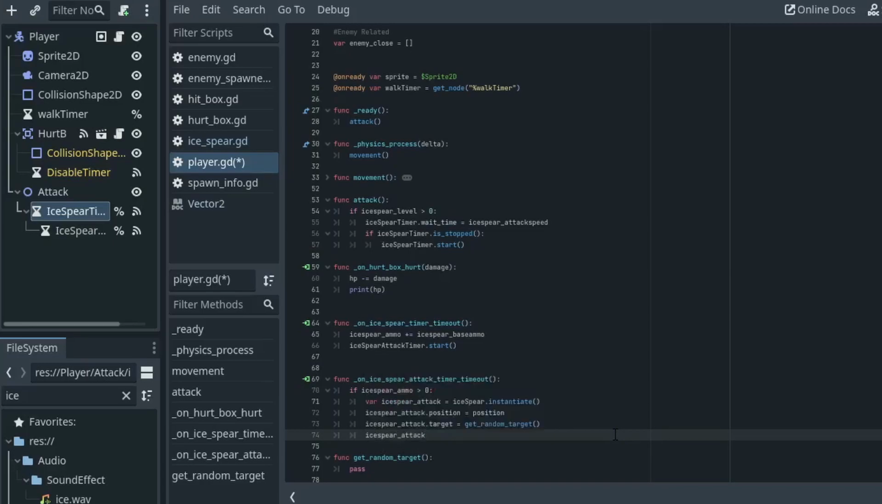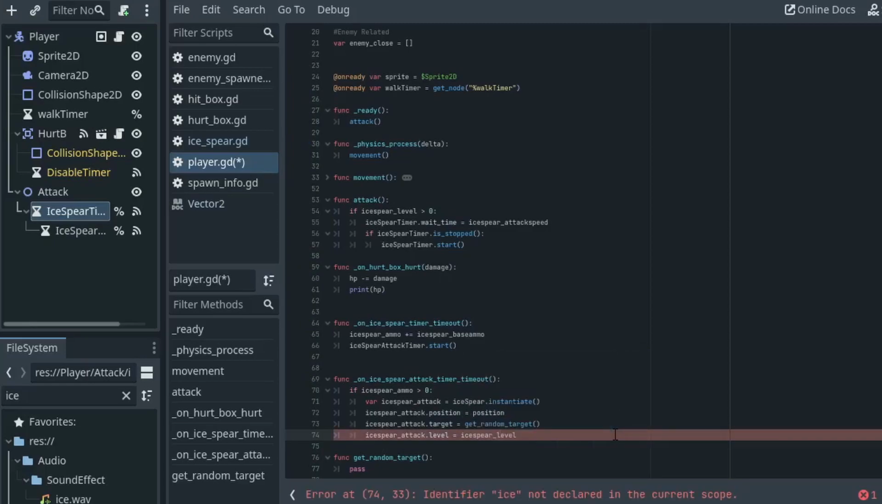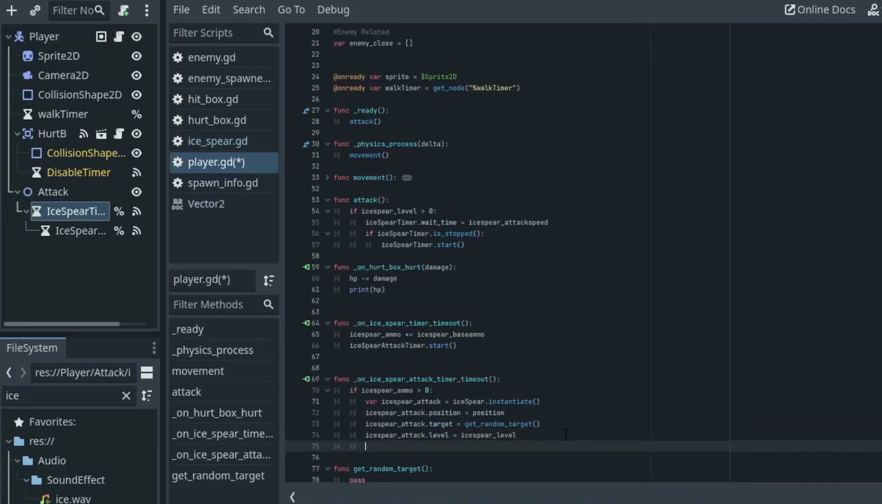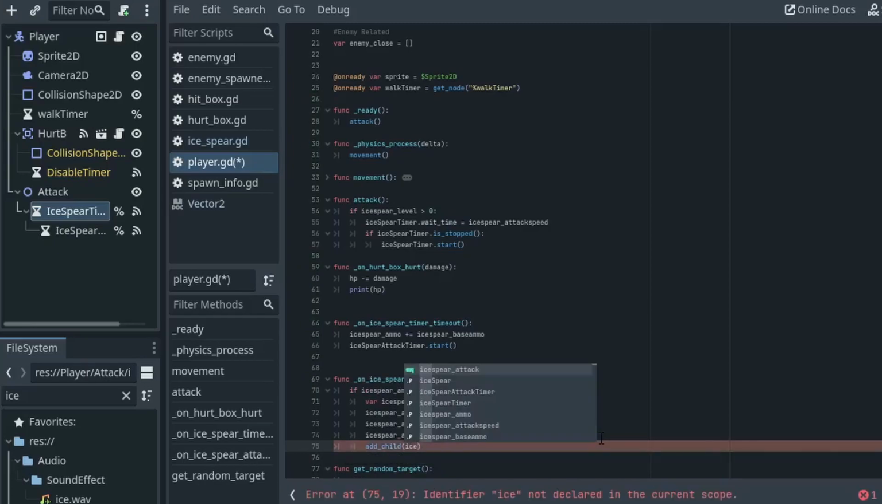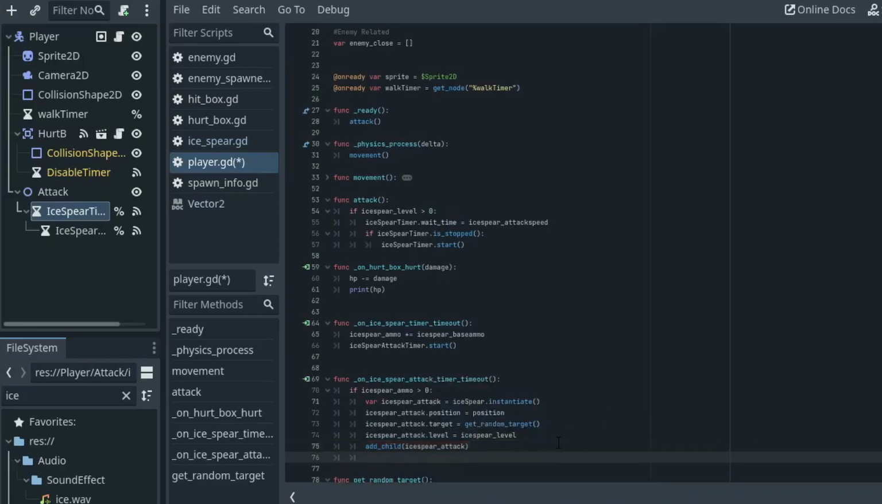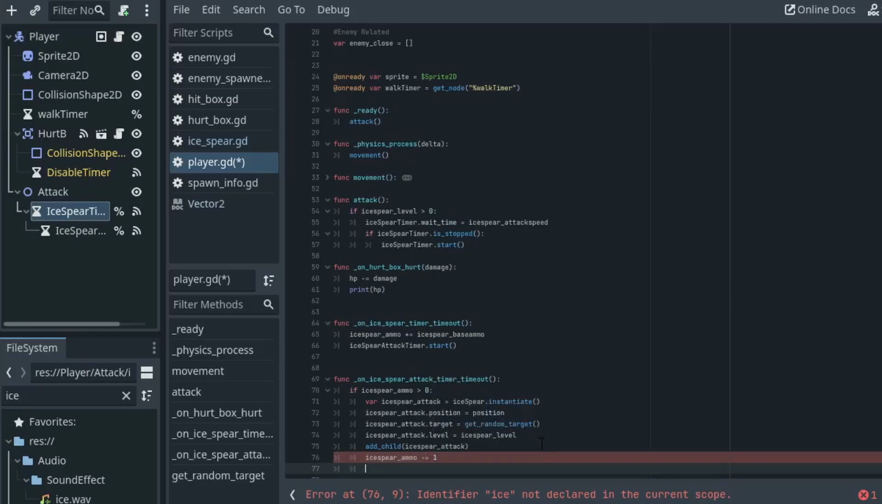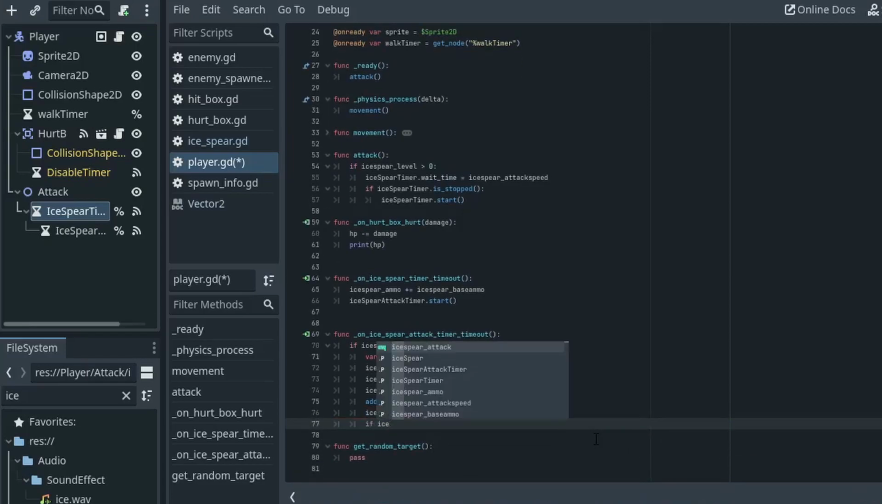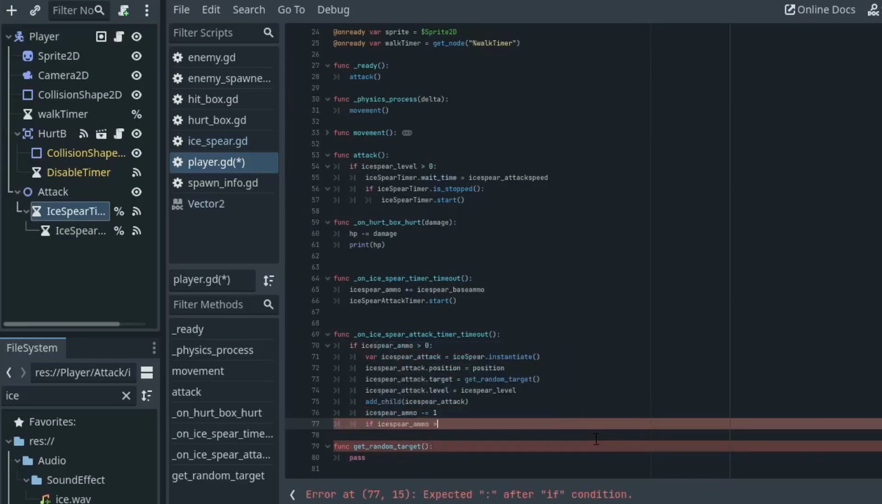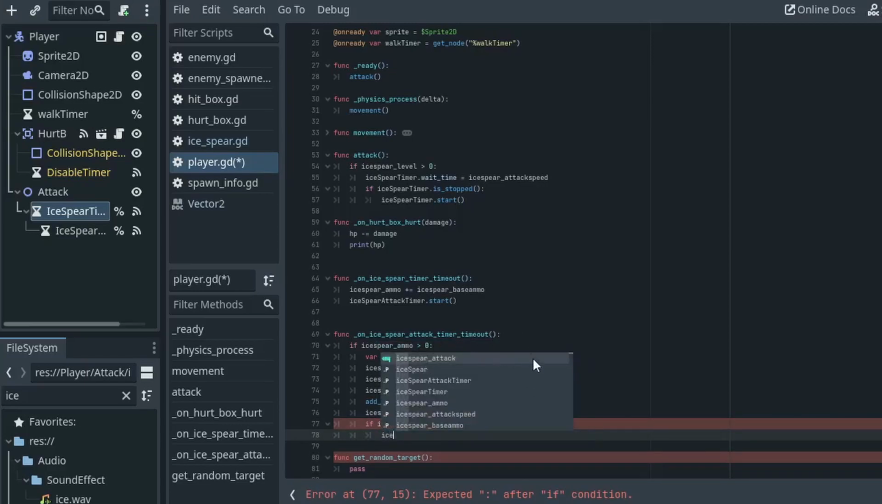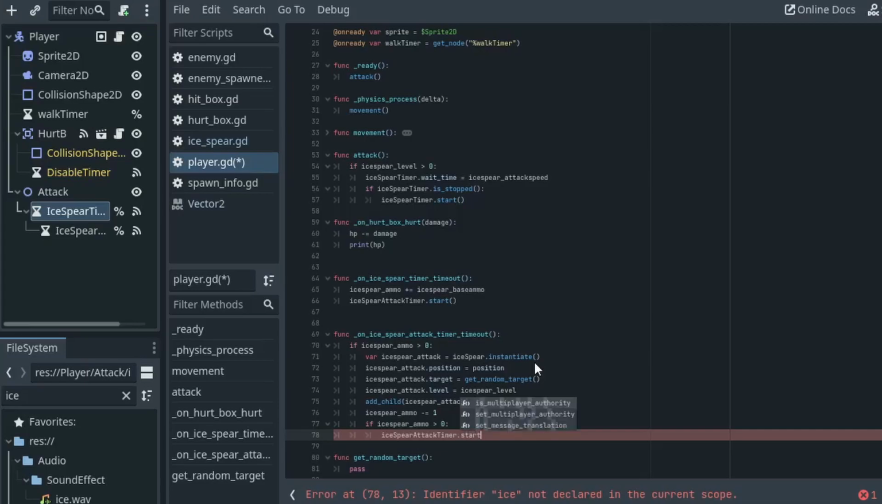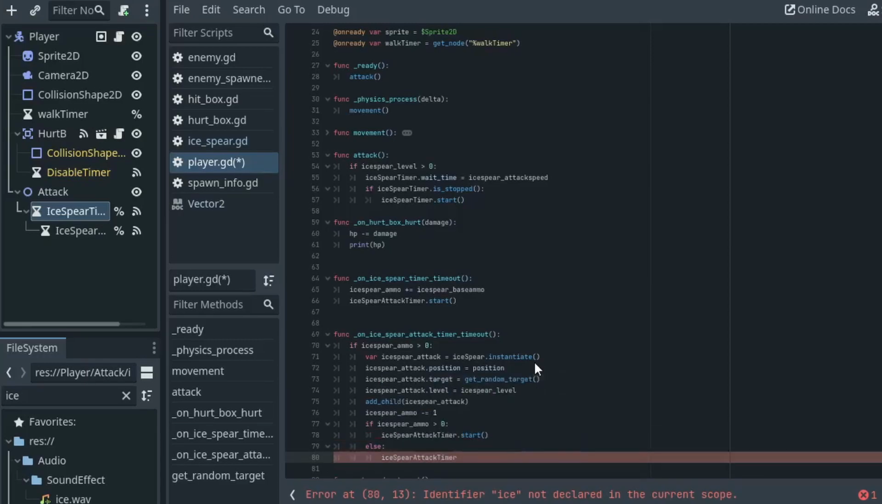Then we're going to be setting the ice spear attack dot level, and this is going to equal the ice spear level. And then finally, we are going to add the child, ice spear attack. There we go. And then we are going to reduce the ammo by 1. And we're going to check if ice spear ammo is greater than 0. We're going to start the ice spear attack timer again, dot start. Otherwise, we're just going to make sure it stops, ice spear attack timer dot stop.